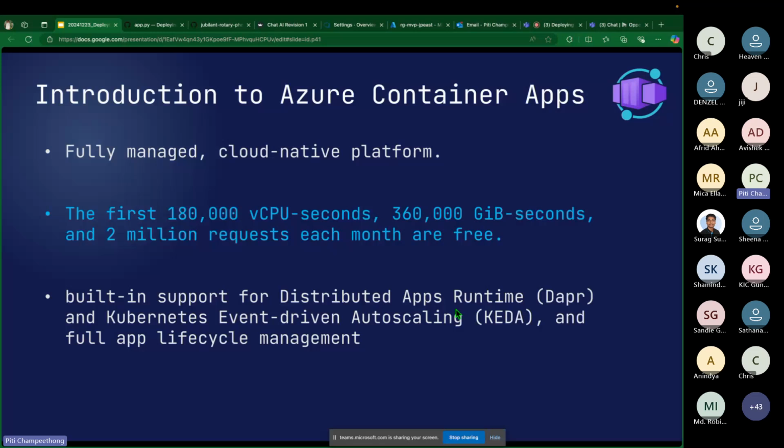And also they provide a free monthly limit. If you see it, it covers how many CPU running seconds, how much bandwidth you can use in gigabytes per second, and the number of requests, 2 million requests. So it's like a cloud native platform.